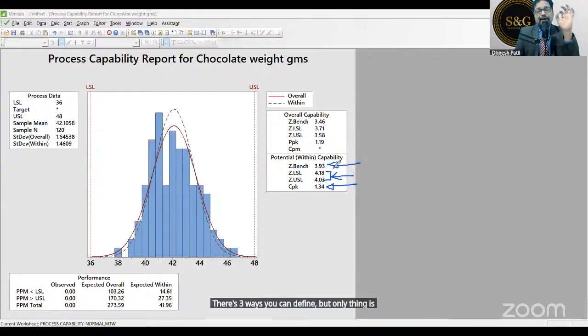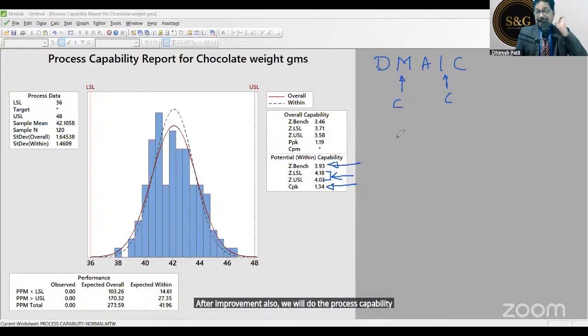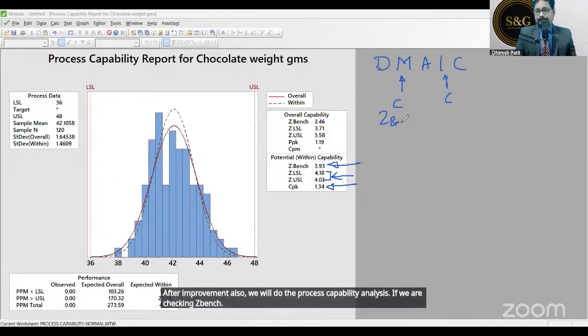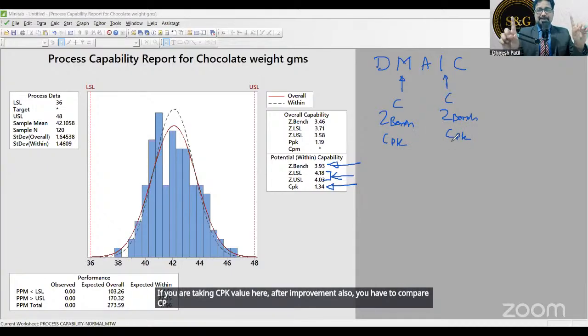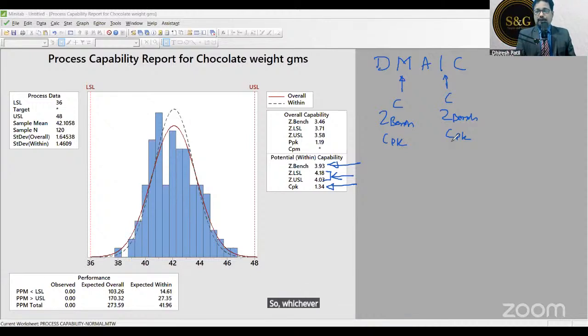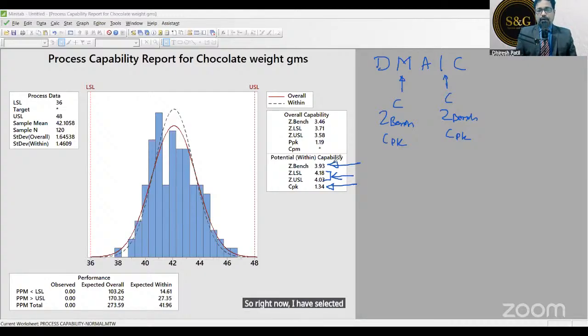But if you define Z bench in this measure phase, understand this: define, measure, analyze, improve, and control. Right now we are in the measure phase, calculating the process capability. After improvement also, we will do the process capability analysis. If we are checking Z bench here, after improvement also we have to compare with Z bench. If you are taking the CPK value here, after improvement also you have to compare the CPK value. Are you clear with this? Just give me yes in the chat box. Whichever value you are selecting, that only you have to stick with in this session. So right now I have selected the Z bench value, which is 3.93.